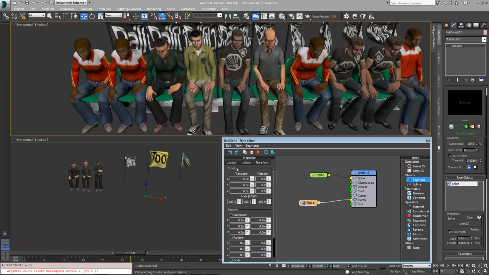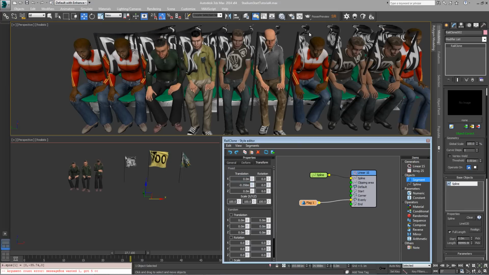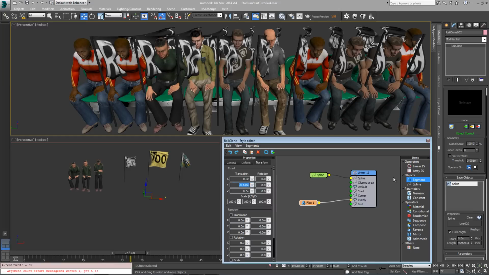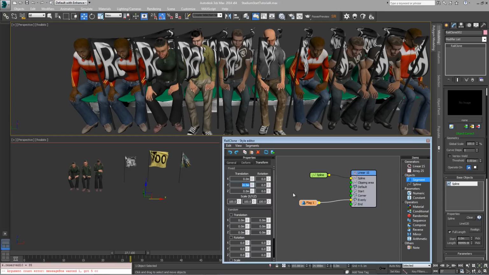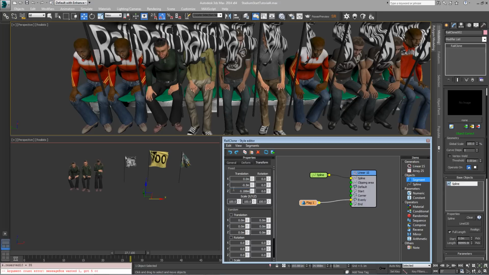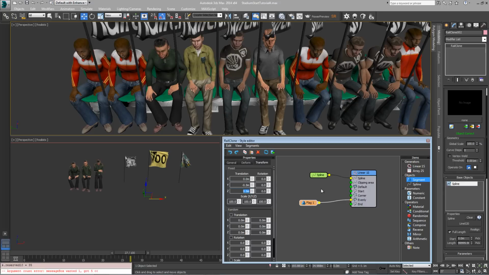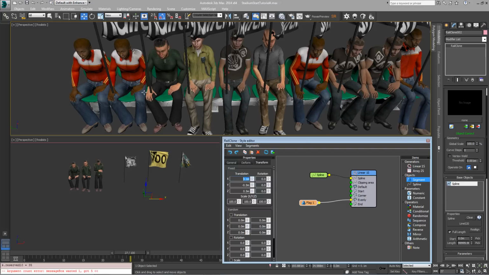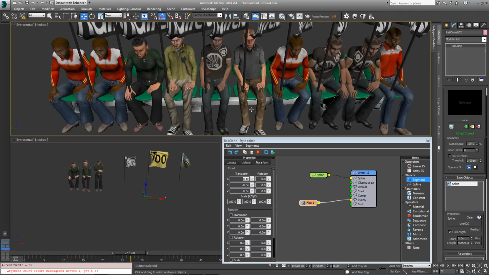So come to transform, fix translation, and we'll bring it forward to about -0.5. We want it to go up, say to 0.5. And on the x-axis, let's try 0.1. So they're sort of sitting roughly where their right hand would be. Obviously, these characters haven't been modeled to look as though they're holding flags, so this is going to be an illusion that really works from a distance rather than up close. But that's got the flag in roughly the right place.